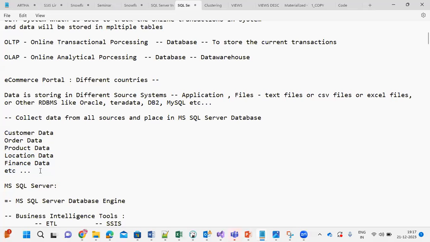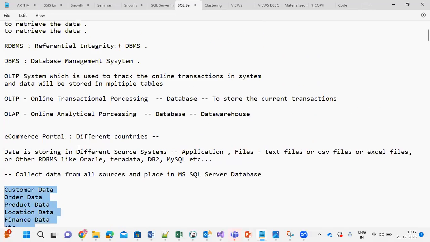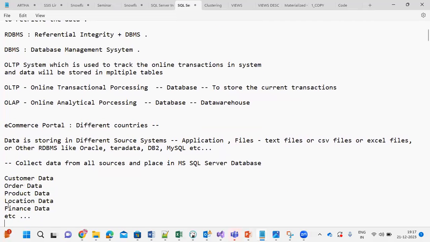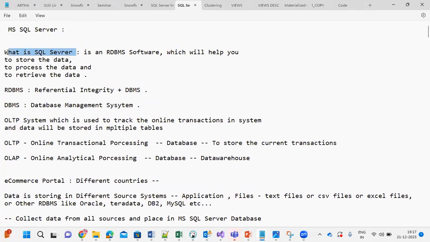To store all this data in a system, we are using a SQL Server database, and all this information will be stored in different tables. Customer data will be stored in a customer table, order data in an order table, product data in a product table, location data in a location table, finance data in finance related tables. So finally your entire business data will be stored in the form of multiple tables, and each table will have a relationship with the other tables. So that is what the MS SQL Server database is.